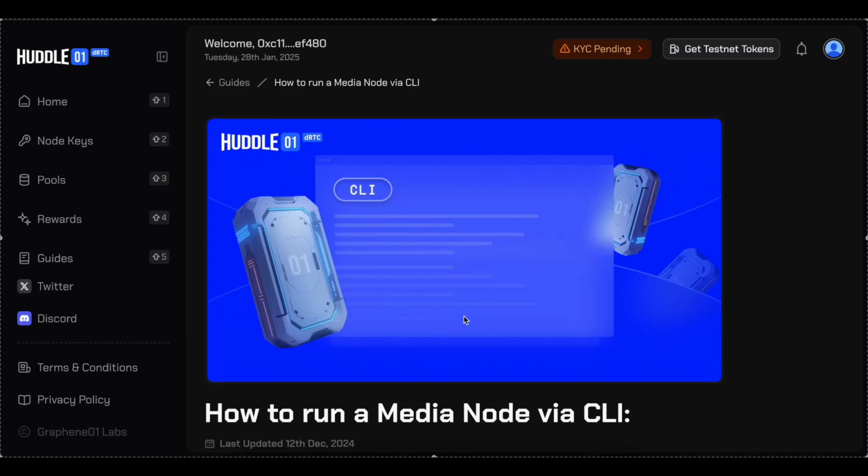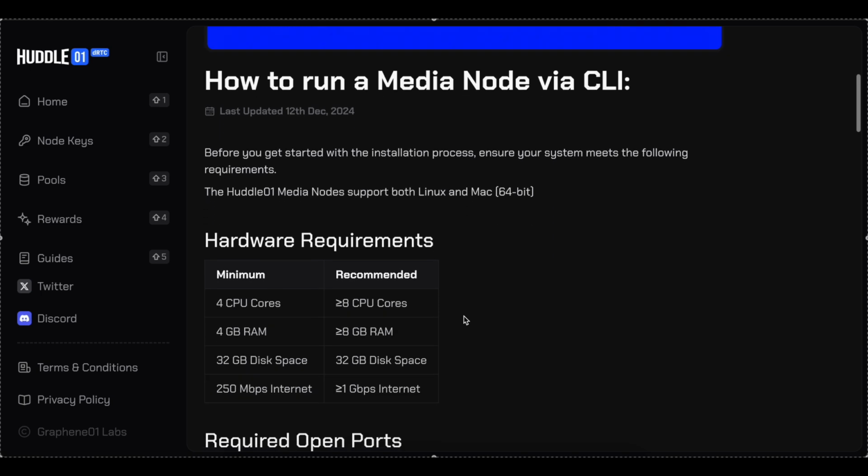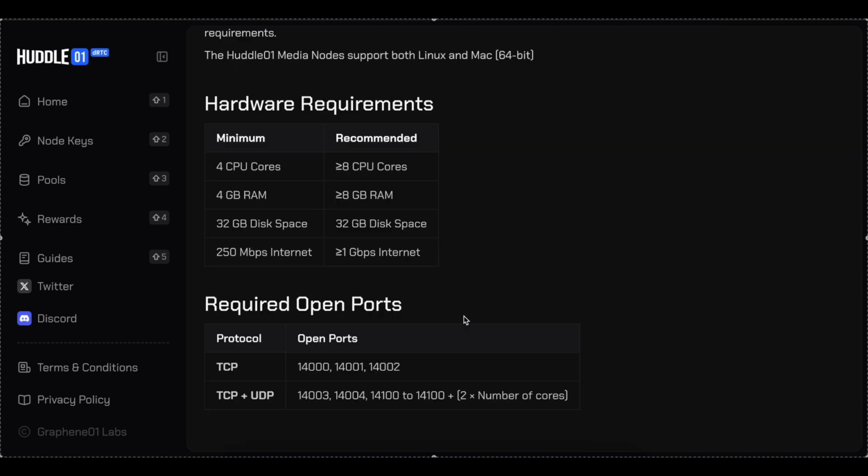Everybody, we'll look at how to run a huddle on Media Node using the Media Node CLI. Before we get started, make sure you have all the prerequisites fulfilled, that is, you have at least the minimum required resources and the mentioned ports open for traffic on your network.